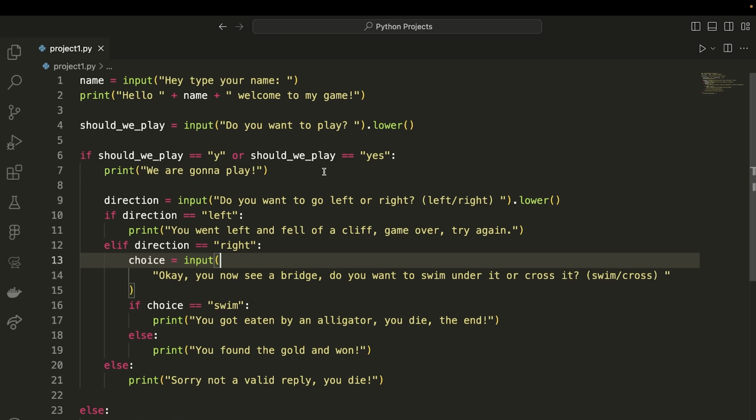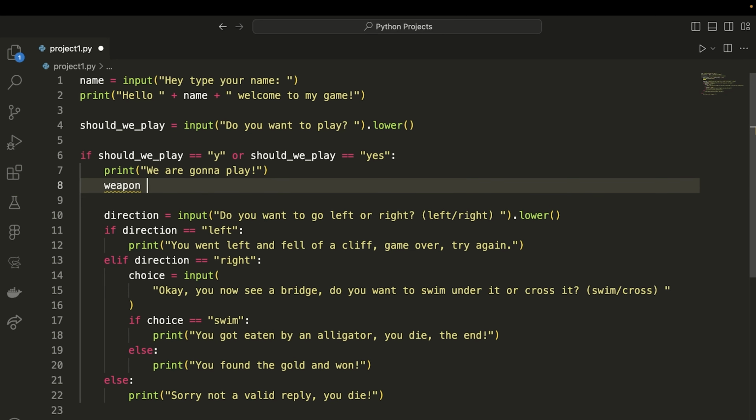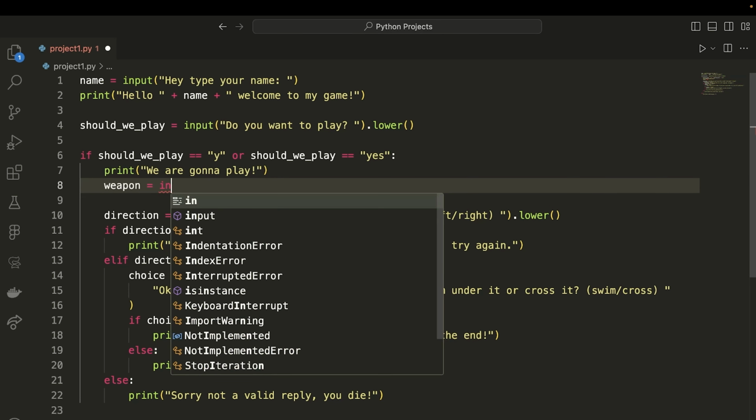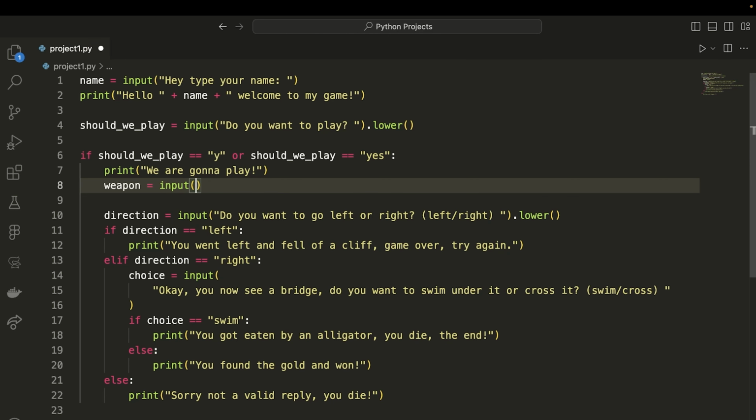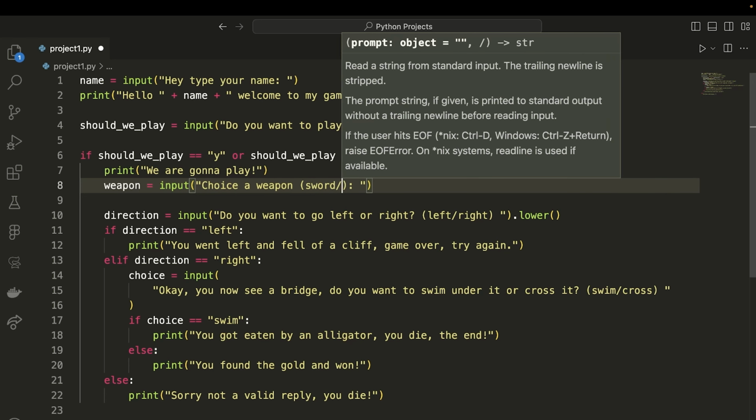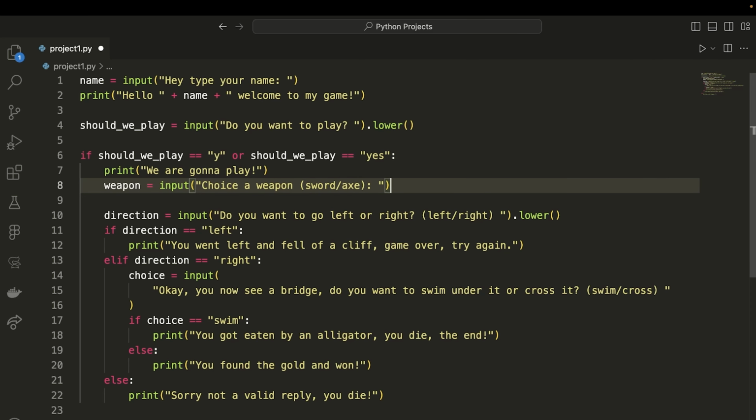So when we ask them if they're going to play, we're going to ask them for a weapon. So we're going to say weapon is equal to input, and we'll say choose a weapon. Okay, and then we'll give them the choice of a sword or an axe. Okay, so now they're going to choose some weapon. And let's just assume that they're going to type in something valid. Okay, and we can make this dot lower as well.